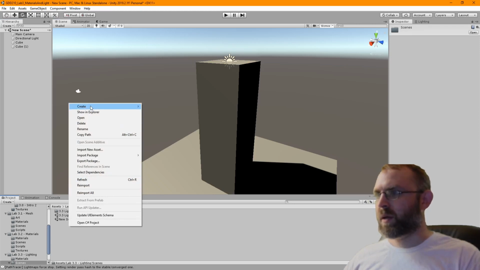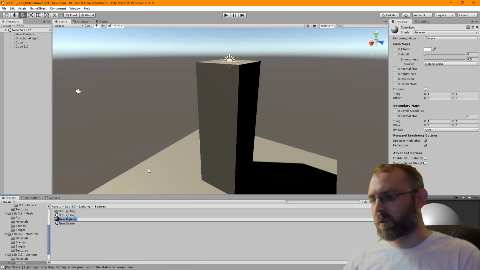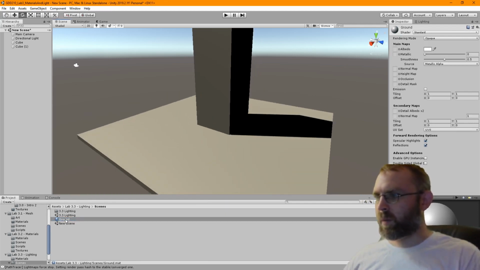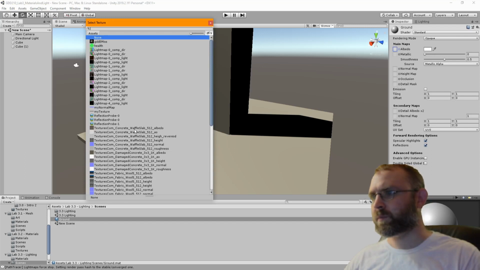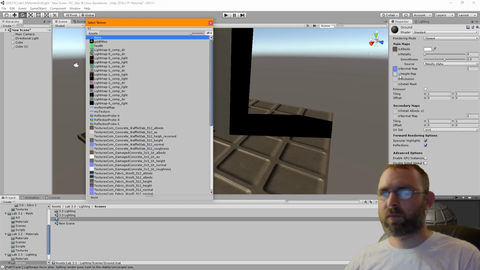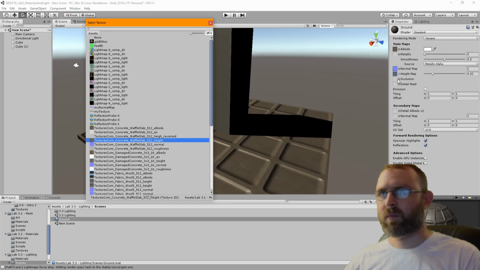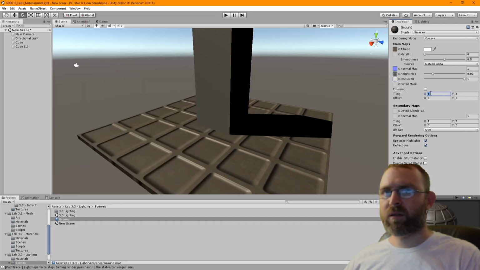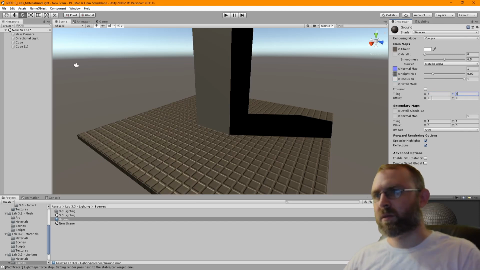We need to create a material for the ground, so I'm going to create a new material. And I'm going to apply it to the ground by dragging it from the assets onto the ground. And because this is a new material, it starts with the standard shader, so I can just start plugging in some textures. And using this tiling field, I'm just going to put a higher number so it's a little bit smaller.